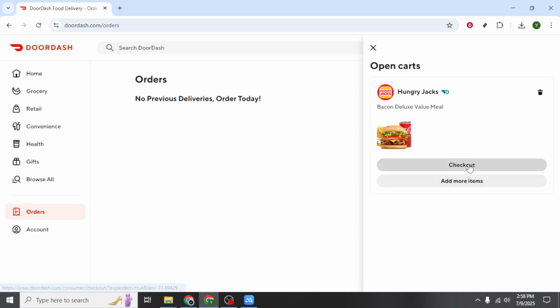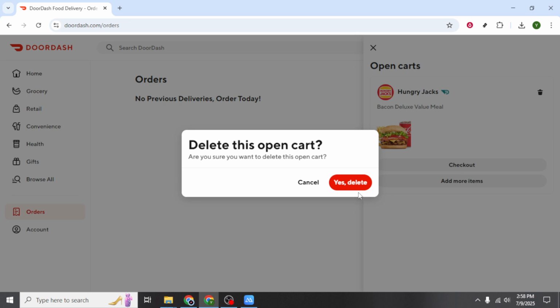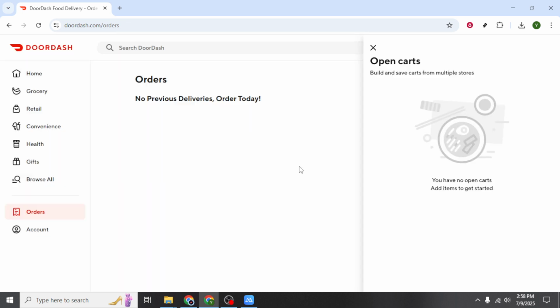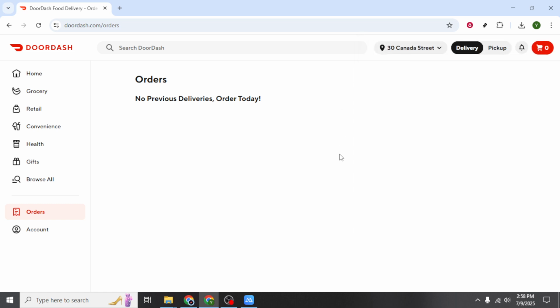Once you've identified the correct order, click on it to view its details. Doing so will not only show you what items you've selected, but also any special instructions you might have left for the delivery. The option to cancel your order should be readily visible among the details. Depending on the app's current layout or any updates they might have rolled out, it may sometimes be called cancel order or something similar. Click on this option to initiate the cancellation process.